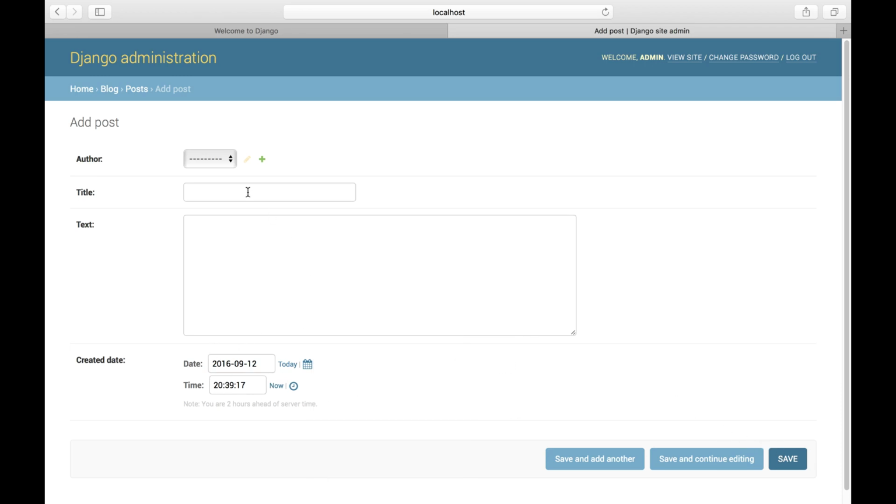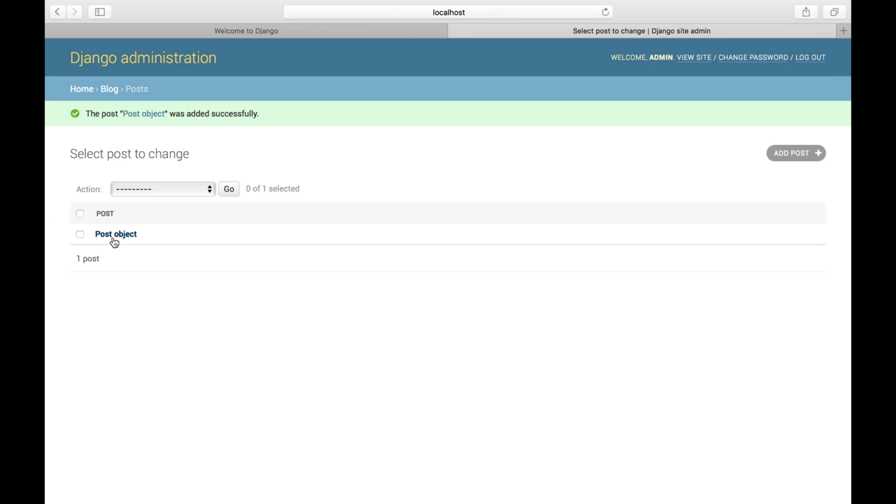So now, if we set the admin and we set the title to Hello World, and this is some text, we can actually just hit save here. It's very happy to do that, and now we have our post being saved.